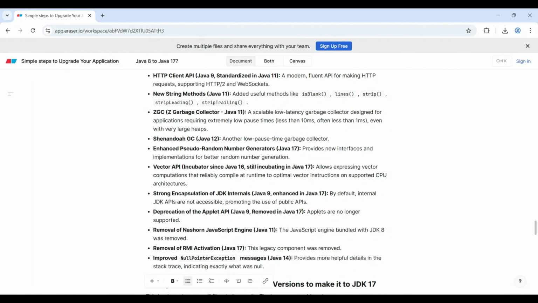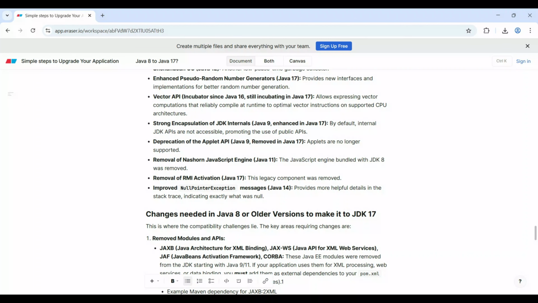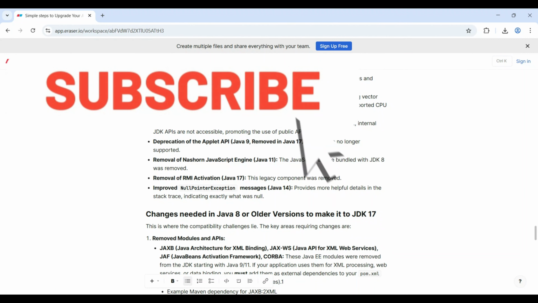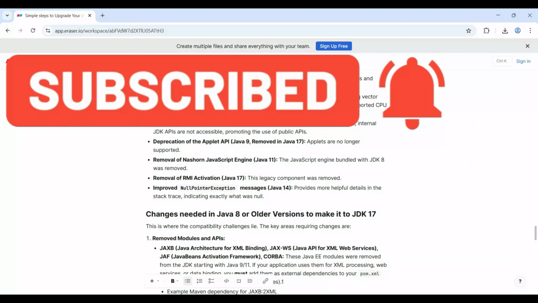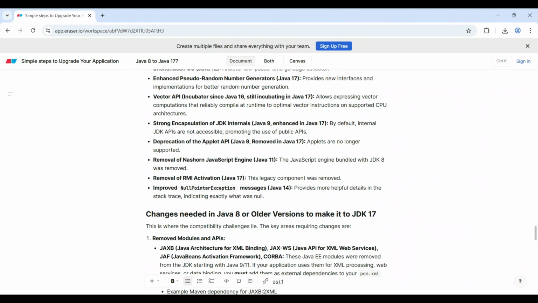Now we have different pseudo random number generators, we have the Vector API, then strong encapsulation of JDK internals, we have applets deprecation done here, we have Nashorn JavaScript engine removal, we have removed RMI activation, and then we have improved NullPointerException messages, like we can provide some helpful details in the stack trace, so it will indicate what exactly was null.